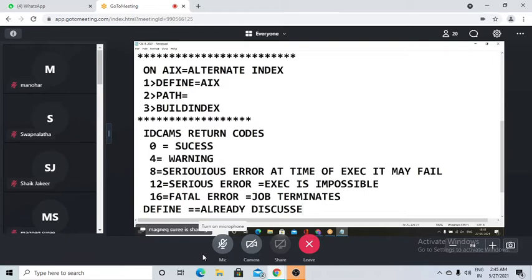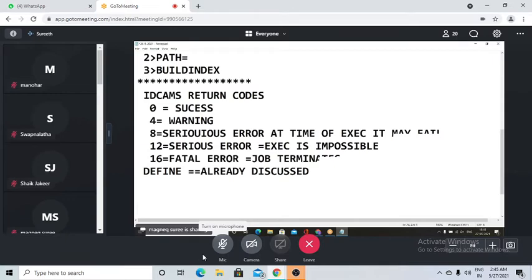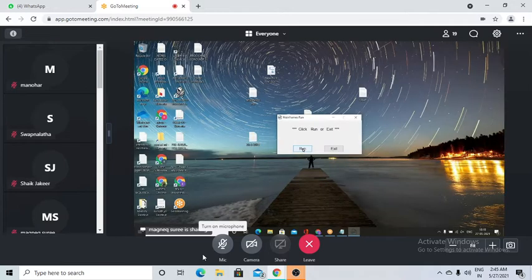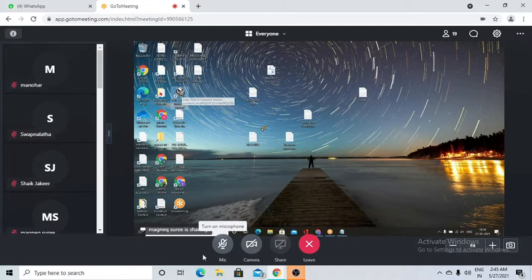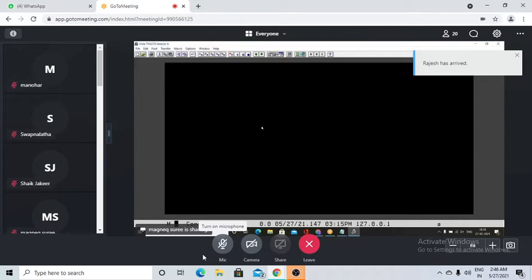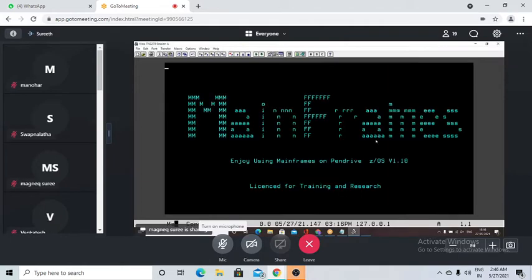Define has already been discussed. So if you want me to repeat, I will repeat. Right, guys? Respond, guys. Unmute. Come on. What is happening? Please respond. Yes or no? Swapnalata, Zakir. What about others? Why full mute? Yes, sir. Yes, sir.